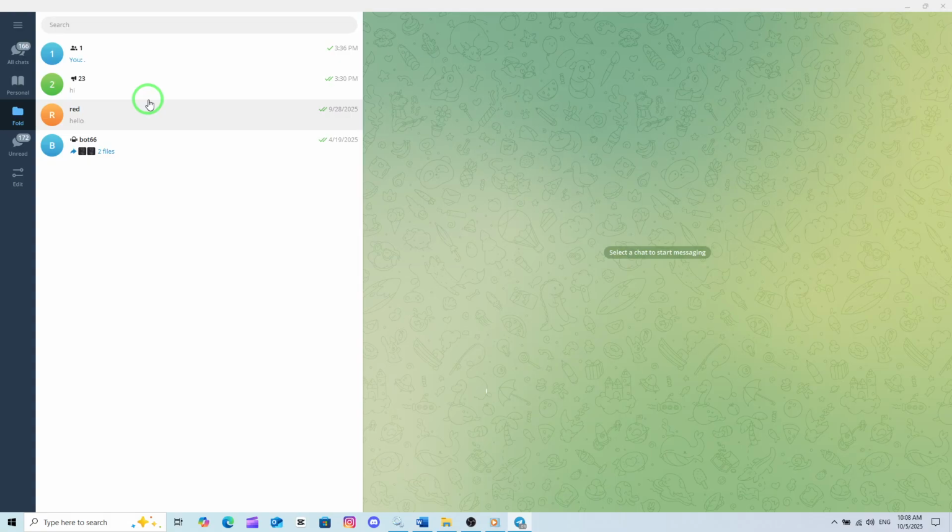Archiving doesn't delete your community or remove you from it. It simply helps you tidy up your workspace, keeping your main chat area focused on what matters most. It's especially useful if you're part of multiple groups or communities and want a cleaner look without losing access.